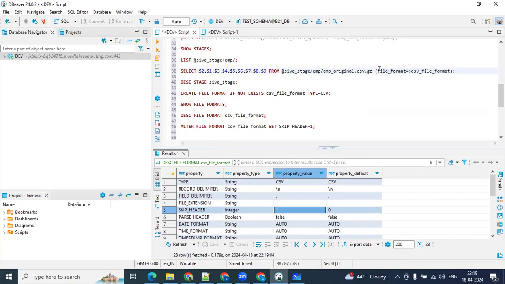If you mention this property at the end of the select command, it will understand that, okay, before it actually displays the data to us, it will try to consider the properties of the file format. If you don't want to mention this, you can try to change the properties in the stage itself. But generally in real time, we change the properties in a file format, not at the stage level. We have to always keep the stage generic.